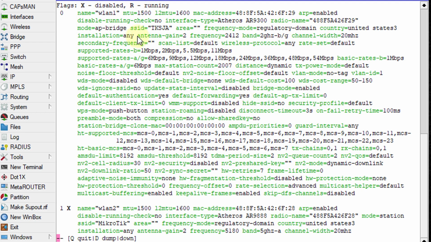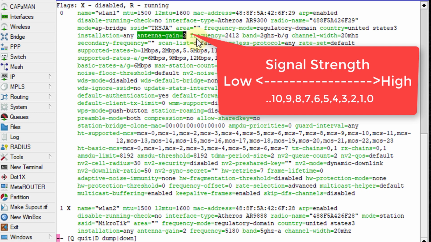What we are looking for is antenna gain. The antenna gain is currently set at 2. It depends on the type of device, but this is straight from default. Some devices' antenna gain may vary, however, in order to increase your signal strength, we are going to change this value. The lower this value is, the higher the transmit power of the radio that is in your router, or the wireless radio, as they call it.